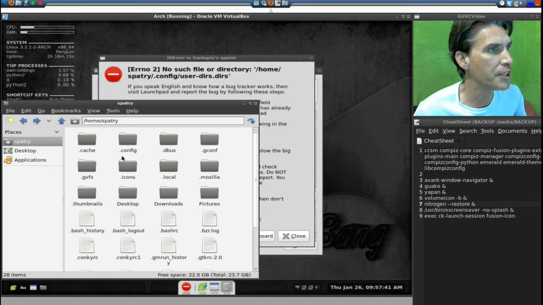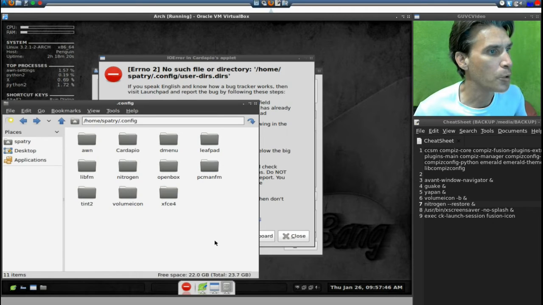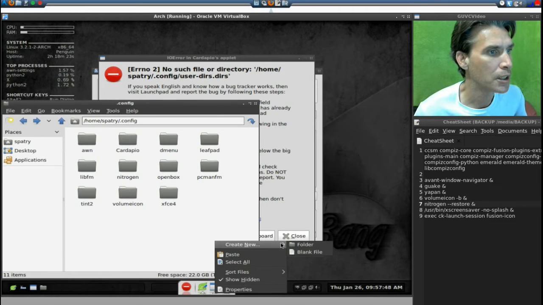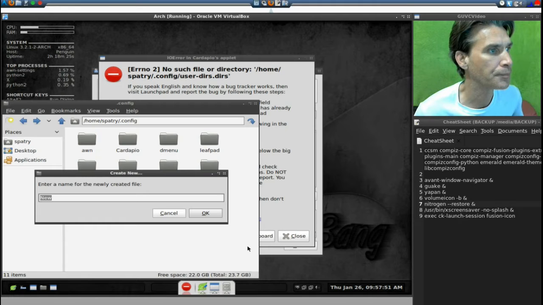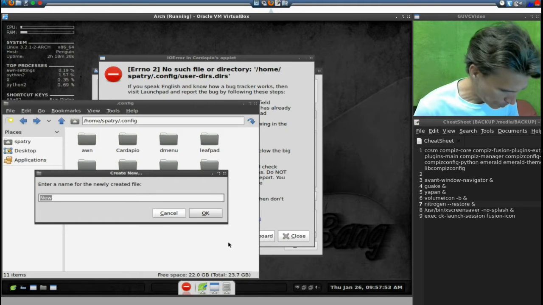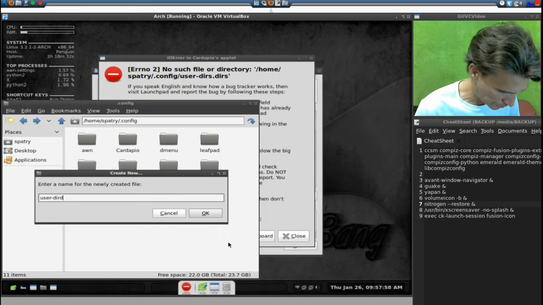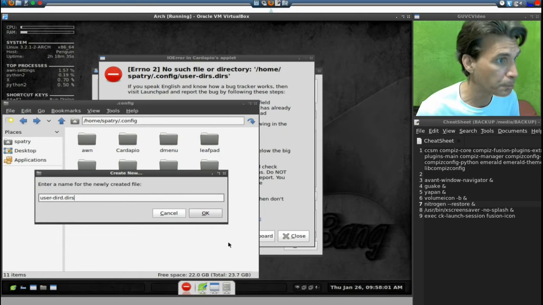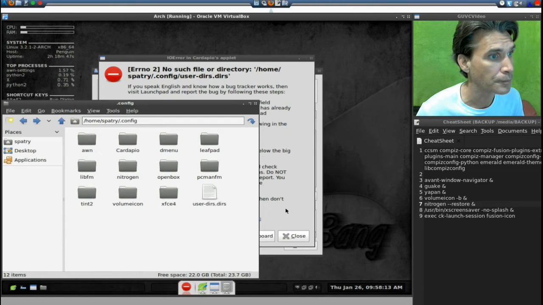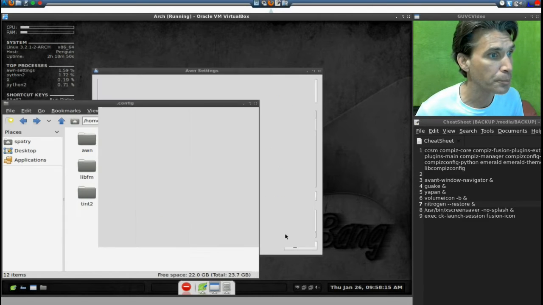So we'll just go into config. We will right click, create new blank file, and that will be user-dirs.dirs. Let me spell that correctly here. And then close.